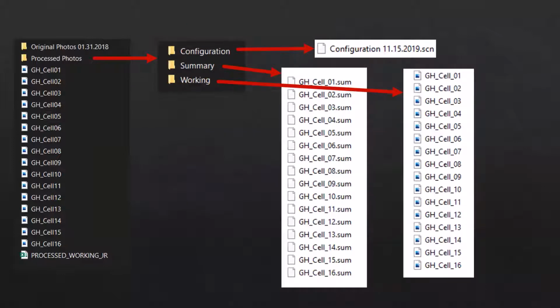The processed photos folder contains 3 folders: configuration, summary, and working. The configuration folder will contain the configuration created prior to working on an image in Gap Analyzer. The configuration is dependent on the date photos were taken, location, such as latitude and longitude, magnetic correction, as well as other environmental factors, which will make more sense when we enter GLA.